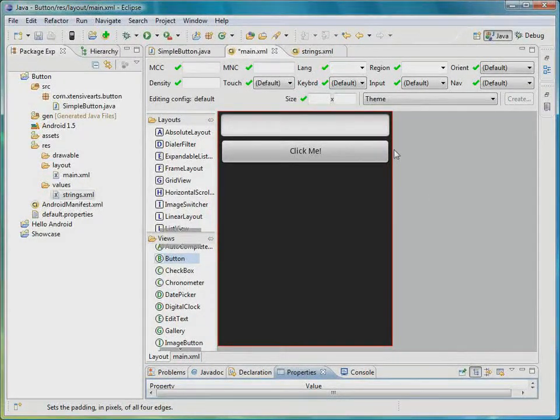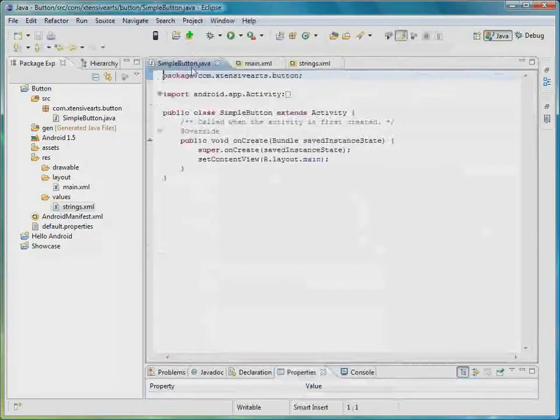So that's it for our layout. Just save it again, and now we can start coding. Alright, here we are in our main activity, and now that we defined those views, the button and the edit text view in our layout, we can now start to implement them in our source code.